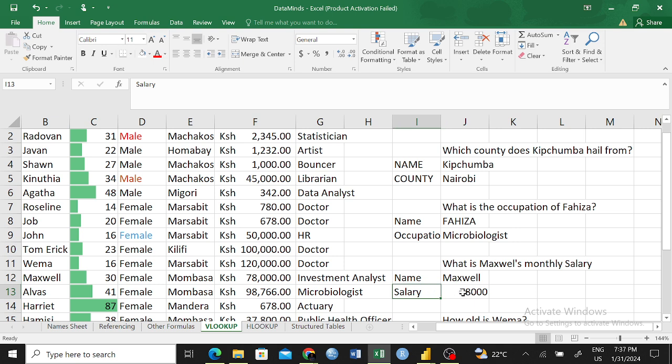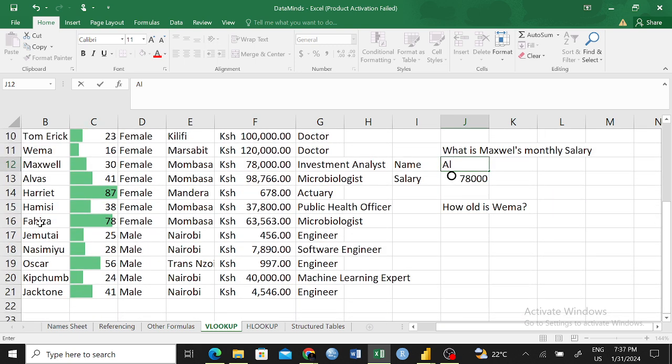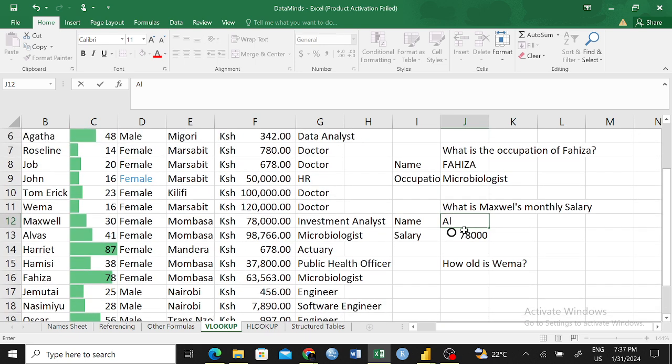So you can see that Maxwell's monthly salary is 78,000 here, right? In the same sense, we can even find the monthly salary of Alvas. Is it case sensitive? It's not case sensitive, and you can see with the example that we have here, Fahiza. Fahiza is capital, but the Fahiza we are having here is small letters. But it needs you to write the exact name that you want. Even if it's a county, you write the exact county, right?